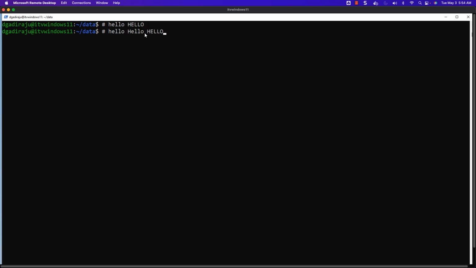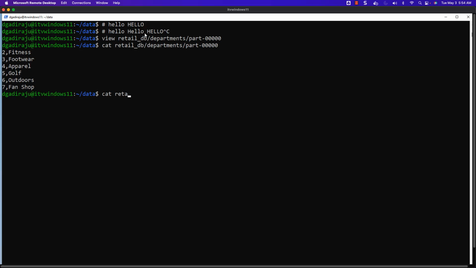Now let's review the contents of our files which we are going to use to explore the diff command. The first one is retail_db, then departments, then part-50. Let me say cat rather than view. Let me say cat retail_db, then departments, then part-50. Then let me say cat retail_db_csv, then departments, then part-50. Now you see, with respect to fitness, here all characters are in lowercase, whereas here all characters are in uppercase.